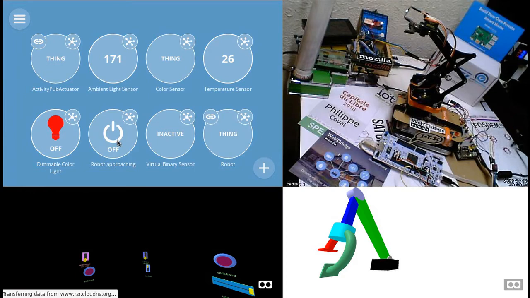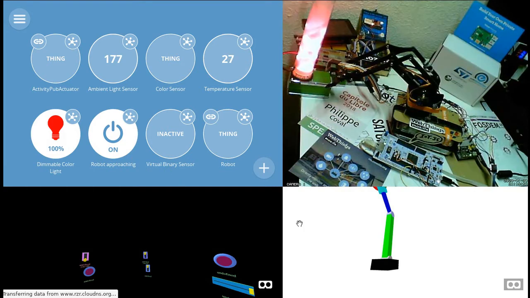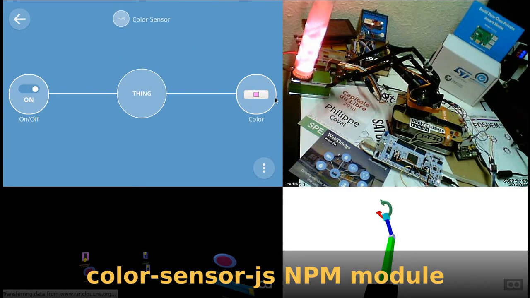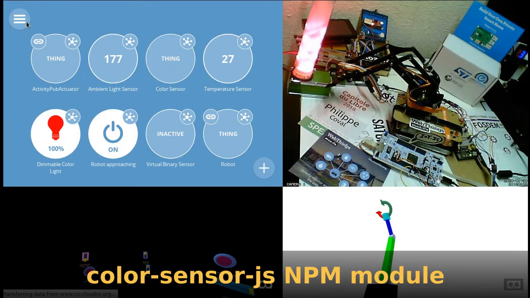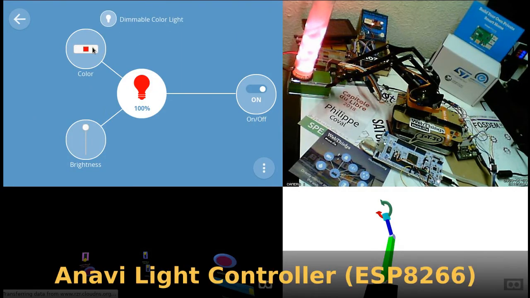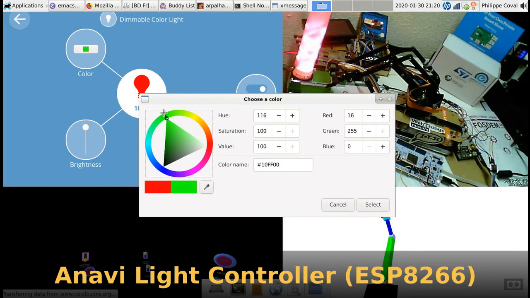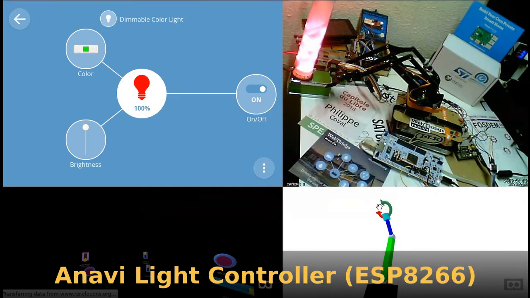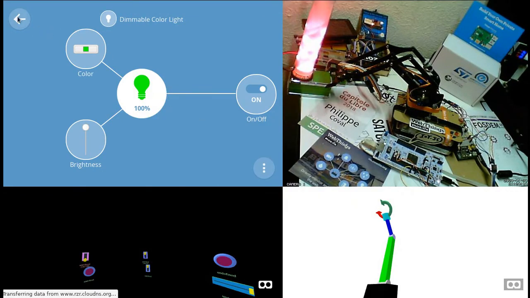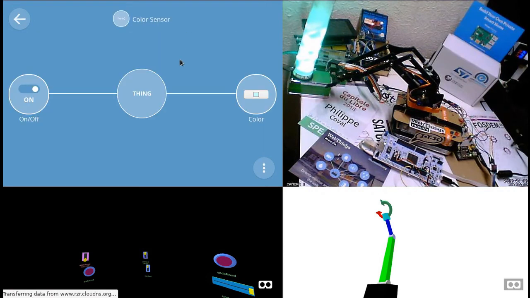Here is my virtual button, and if I'm pressing on it, the robot is updated at the same time in both sides. And here is a sensor embodied on it. It is measuring the color of my light. So let's change to a different one, like green. The sensor will be updated accordingly. Yeah, that's what we wanted.